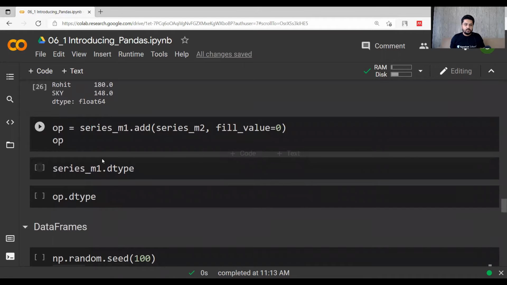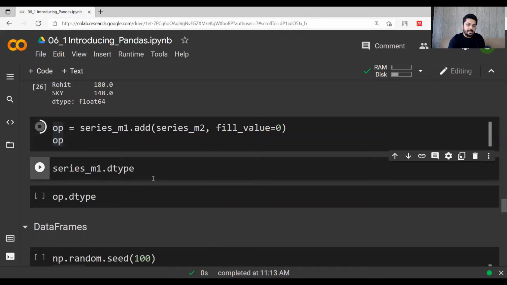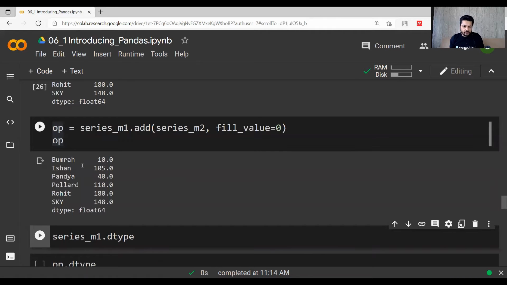So what you can do is use this add operation. We are doing this operation, op equal to series m1 dot add. So we are adding these two series by using this dot add function, and we are filling the value equal to 0 in case it is not there in the other list. So Pandya was not there in the second list, but because we have now used this fill value equal to 0, it will consider 0 for Pandya for the second match. So it will actually give the total runs scored by all the players in 2 matches.